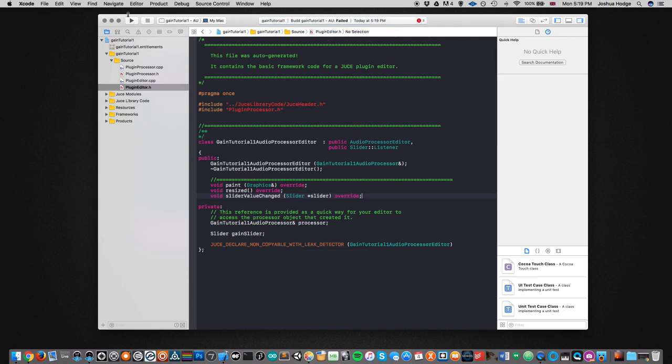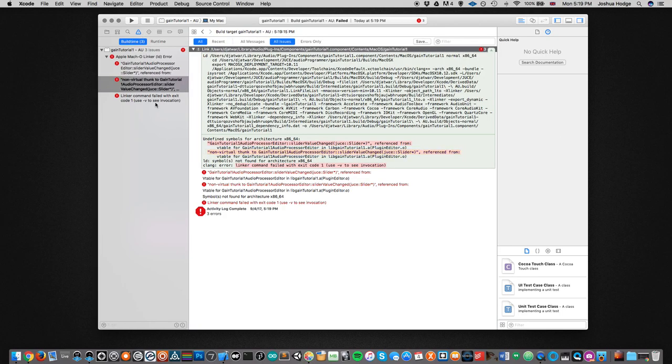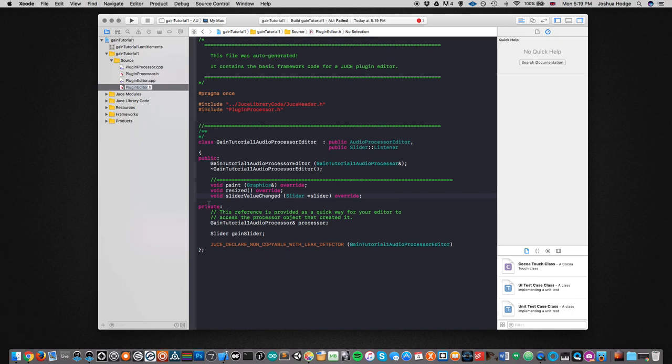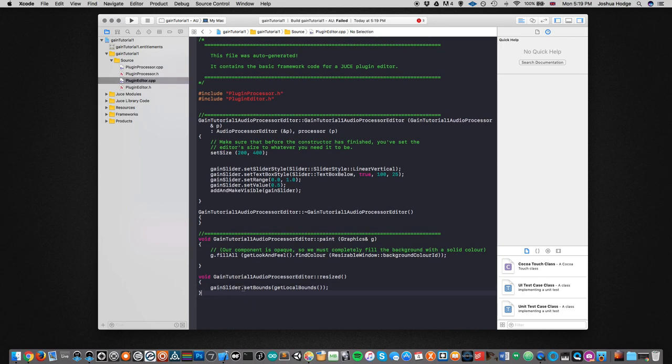Yeah. If we look at the error, you get all this craziness, and you're like, whoa, what the heck is going on? I've defined this, I've said I wanted it. What you actually have to do is put the function itself. So if we put void, and then use this, because this is where we're talking about, slider value changed, you actually have to define it here. Just in case you get that same error and you're wondering what the heck is going on.